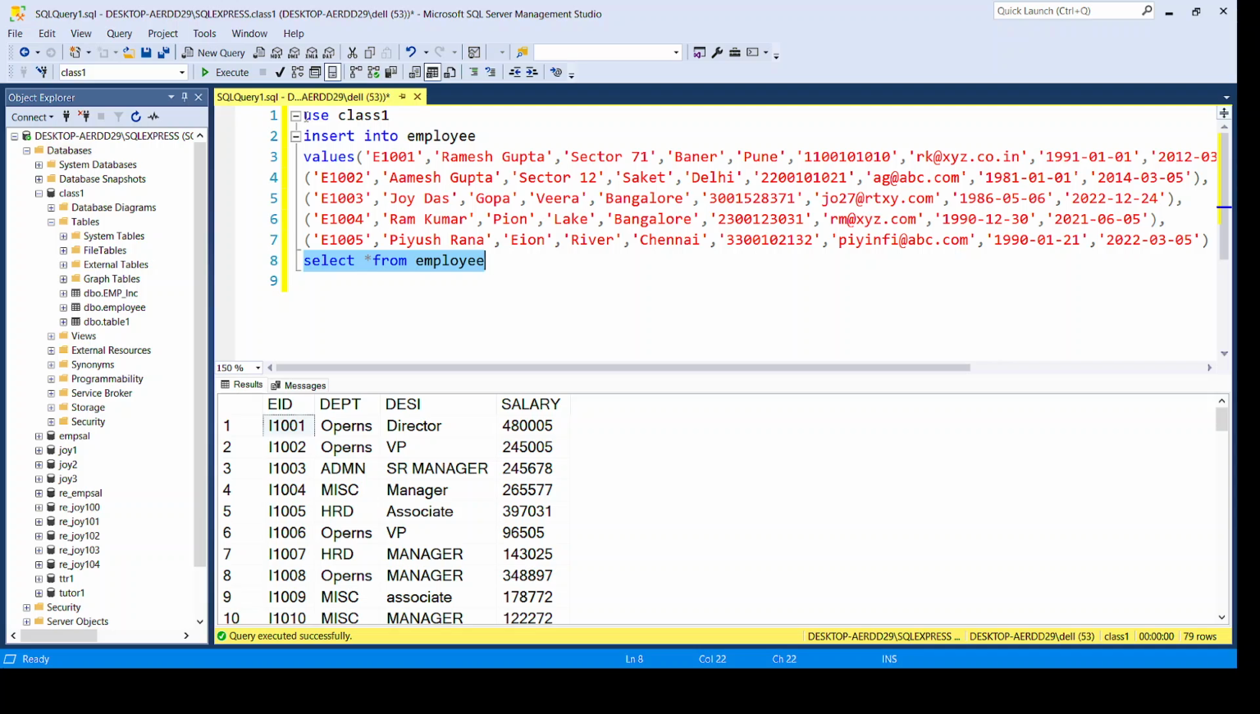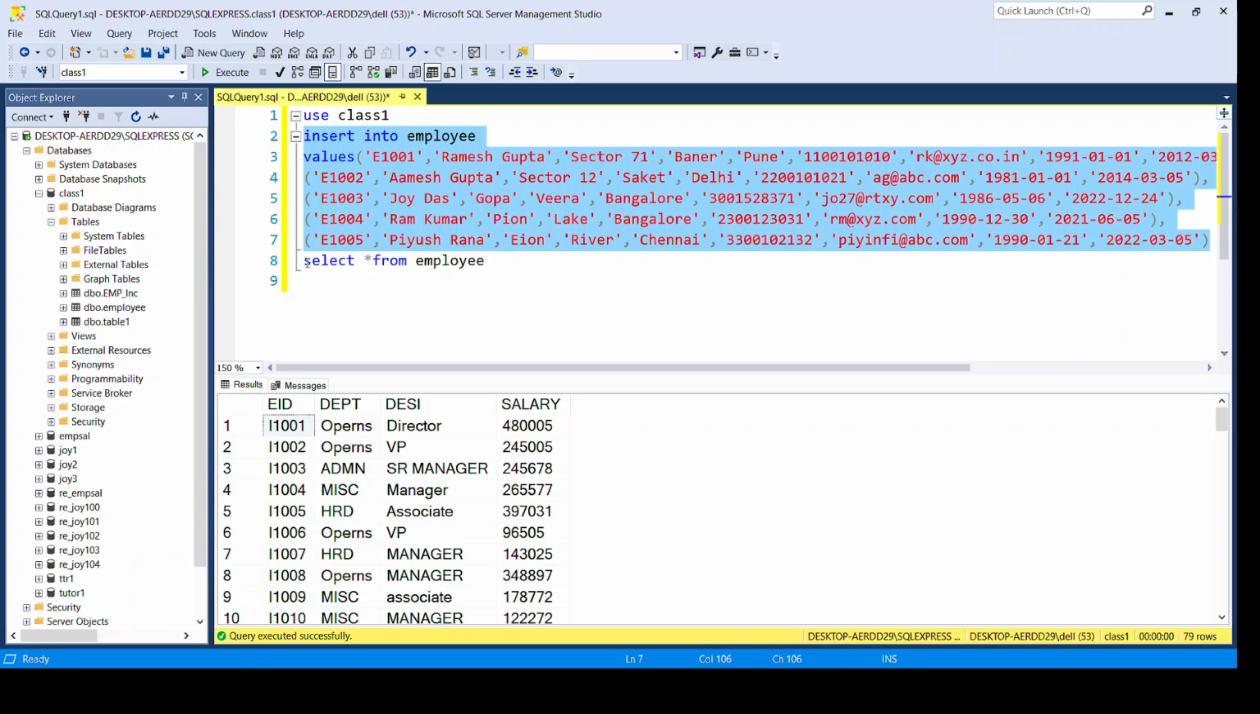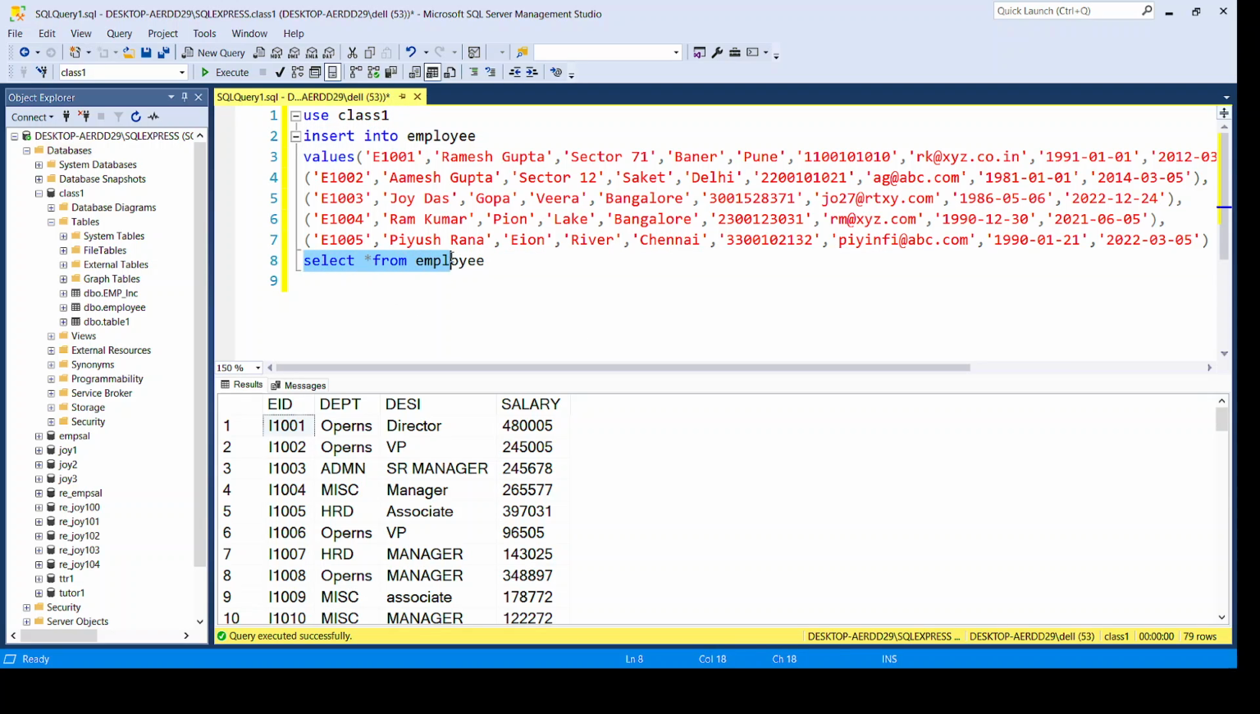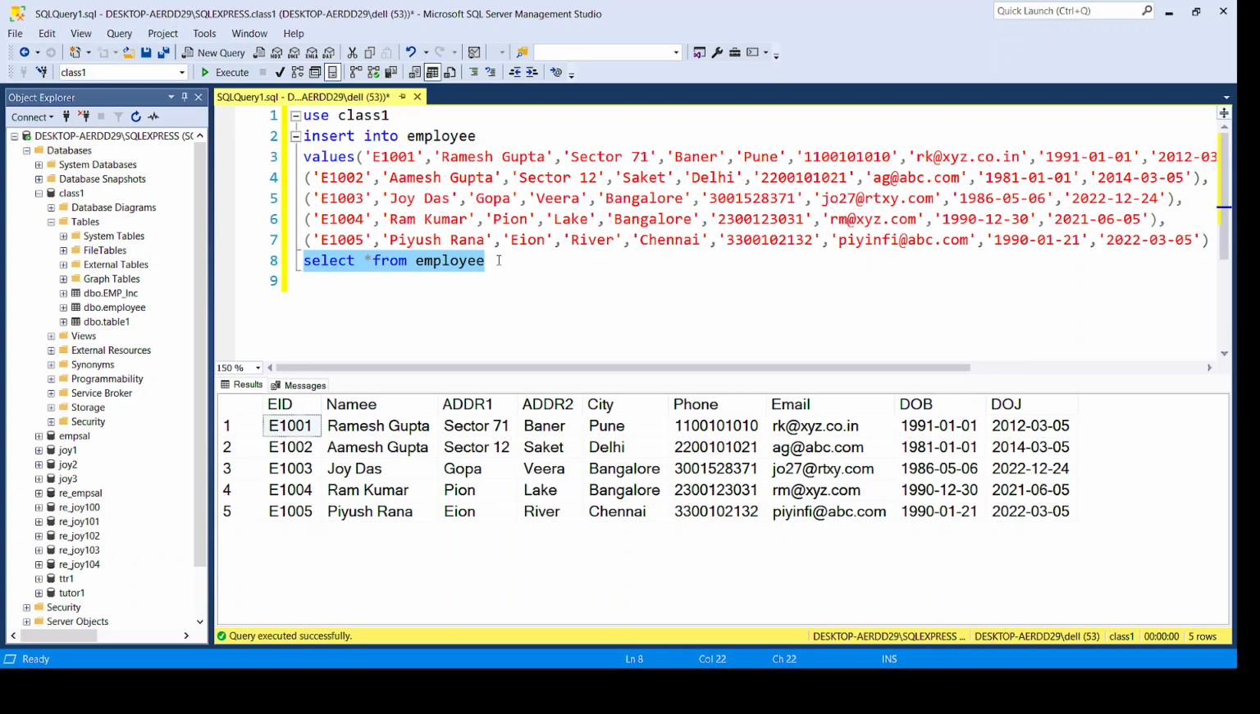So if you remember, in the previous class we had used this database class 1, and we had created a table named employee, and we had inserted values into that particular table. If you go to line number 8 and follow this code, select asterisk from employee, then you will see all those records of the table being shown. Now if you remember, in the last class we did some operations with this table, and today we shall continue with this table to see some other operations also.